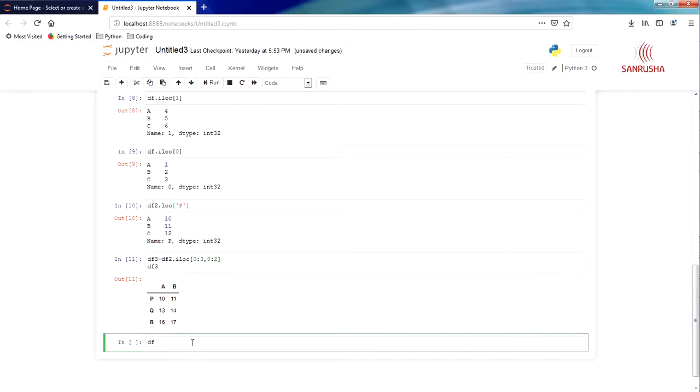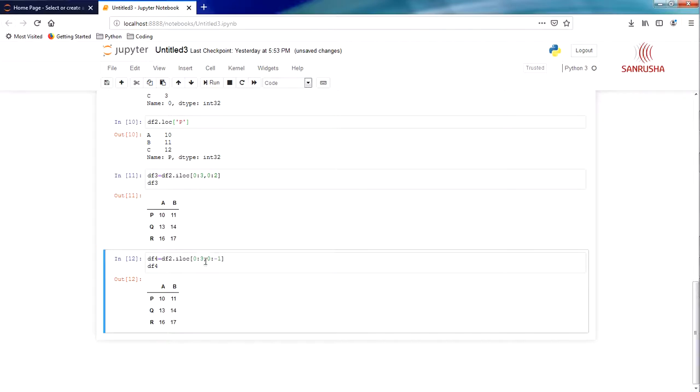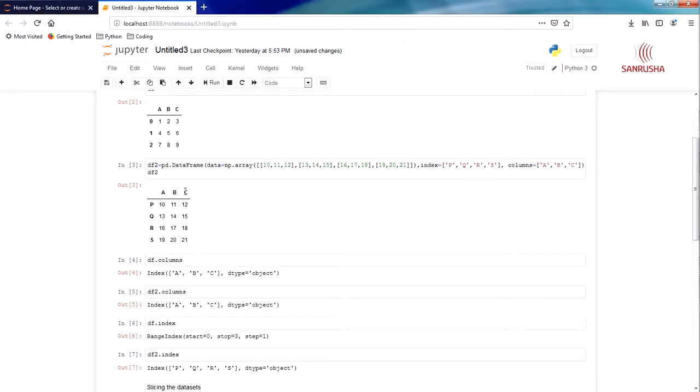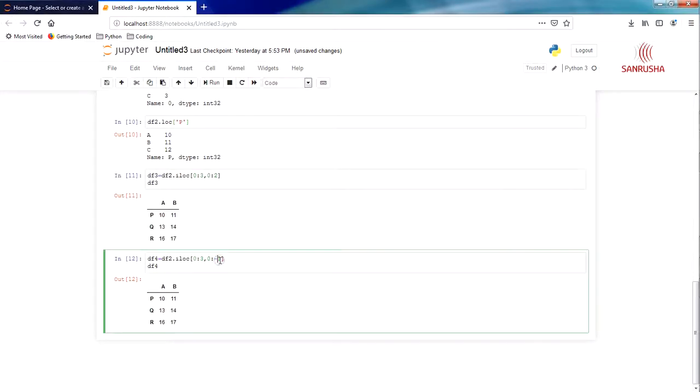How about if I say df4 equals df2.iloc, and then I say again 0 to 3, but over here I will say 0 and -1, and then let's say print df4. What will happen? Same thing. In this command I am saying not to include the last column. By saying -1, I am saying not to include this one. If I say -2, it will not include the last 2 columns, B and C. Let's do that.